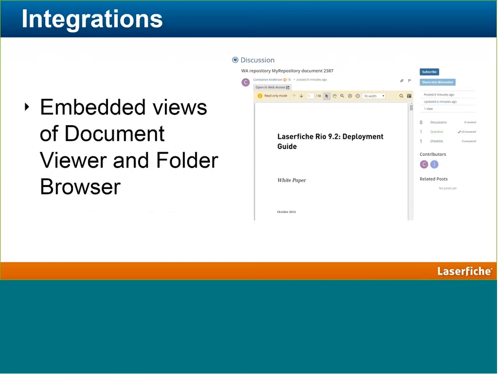So both the document viewer and folder browser have been designed for easily embedding, providing different views that integrators can use here. So you can specify options such as using the tablet view, which will force everything to be in read-only mode, or hide the ability to browse up the folder tree. If we recall, the embedded web access that we actually saw earlier in Laserfiche discussions takes advantage of this and makes use of this flexibility.